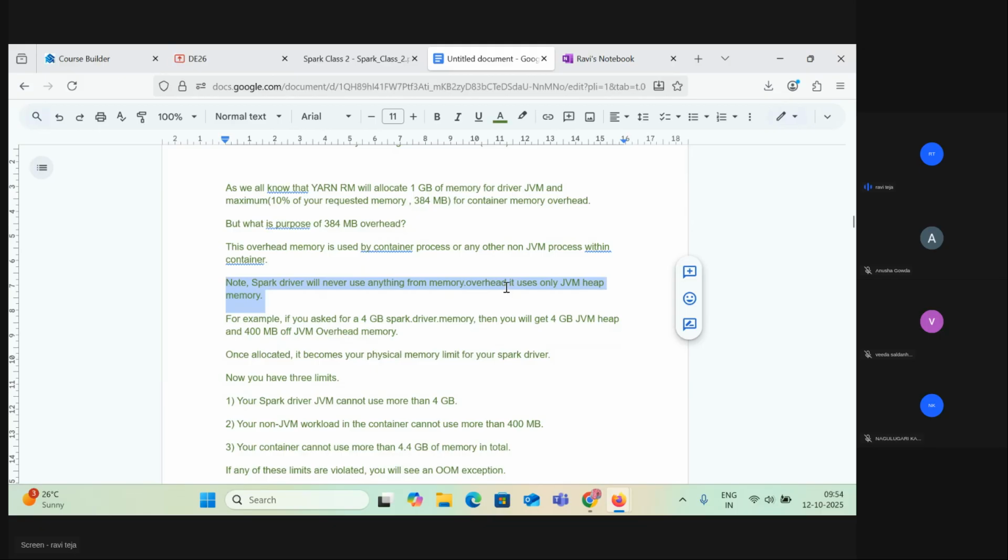It uses only JVM heap memory. That means this memory overhead, Spark is never going to use it. I can clearly say that this 1 GB memory is used for Spark, and this 384 MB is used for that container. We can say container, laptop, machine, executor, whatever you call it. So this extra 384 MB is used for system applications, system related tasks, non JVM tasks. Just remember that.